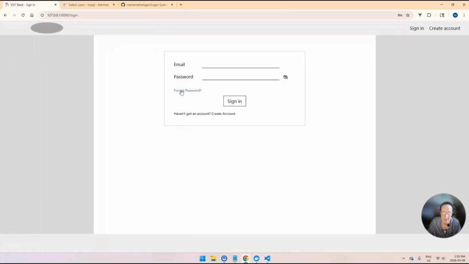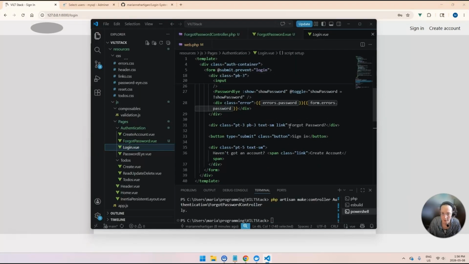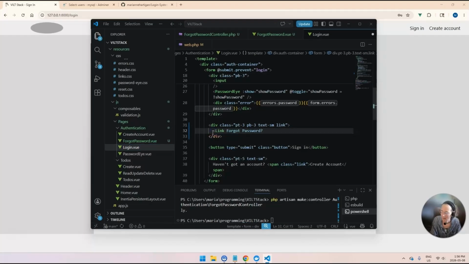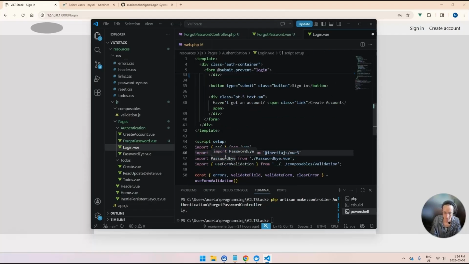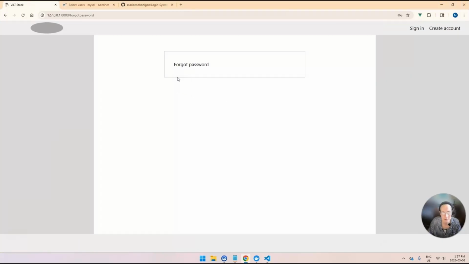And let's just quickly make this link work. If we go to Login.vue, here's forgot password. We'll wrap that in a Link, href equals forgot-password, closing tag. And we also have to import Link here. Save that. Now if we click here, yep, the link works.